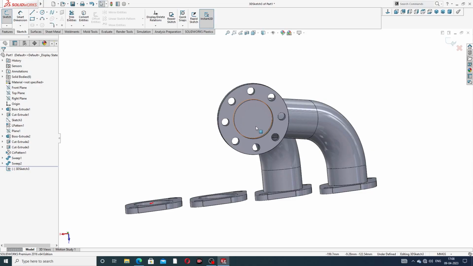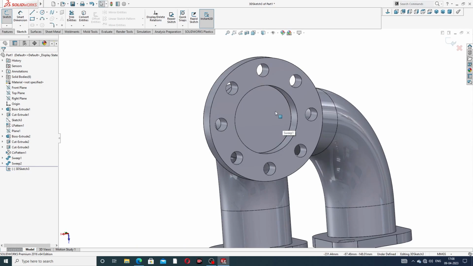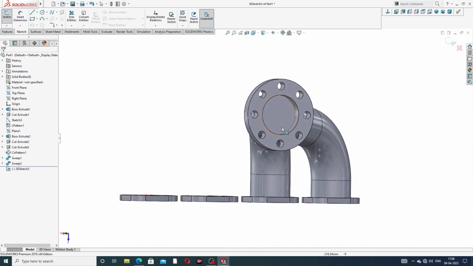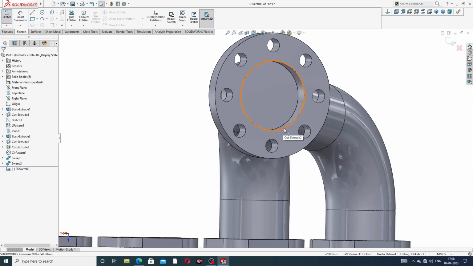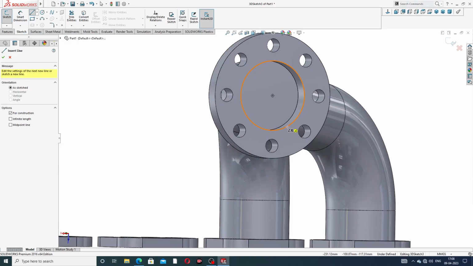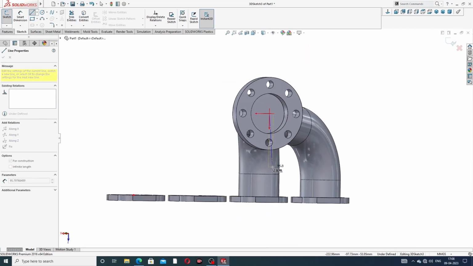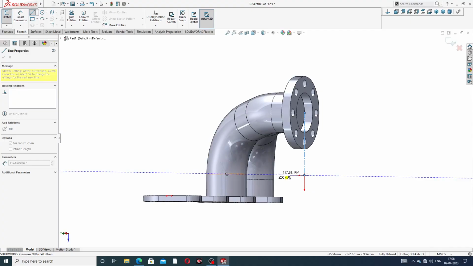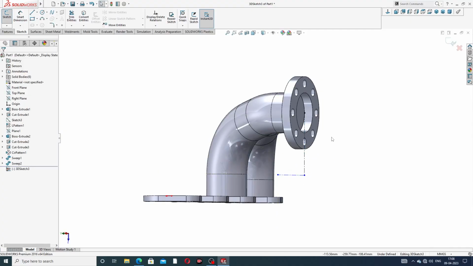Okay, and select a center line. This circle is okay, drawing a center line. This is correct, and this is a vertical line. Also use a horizontal line, and it is correct.